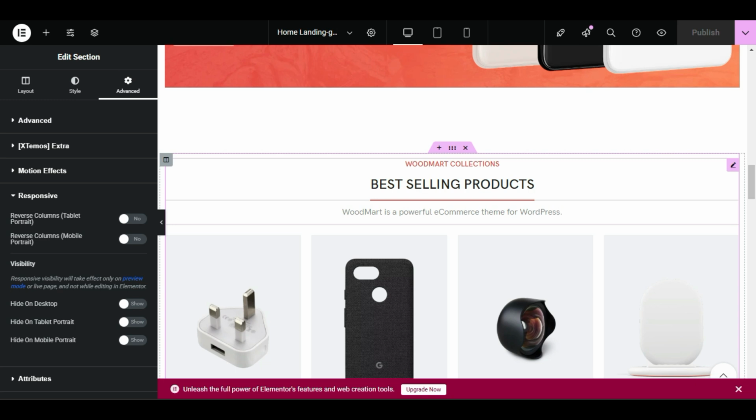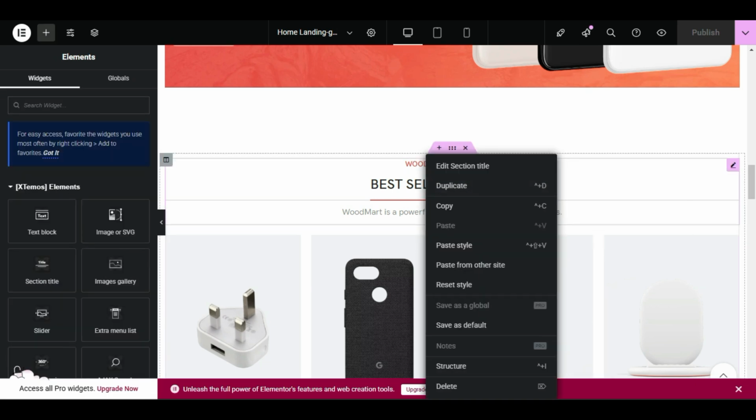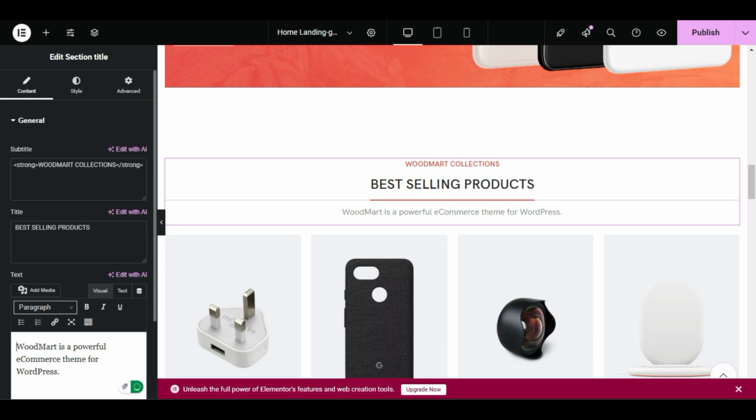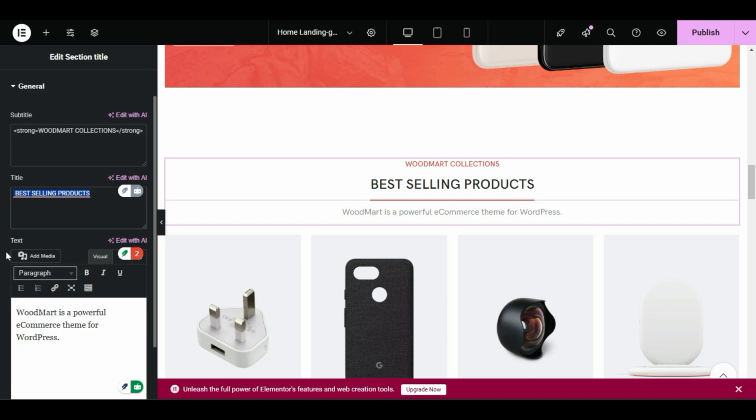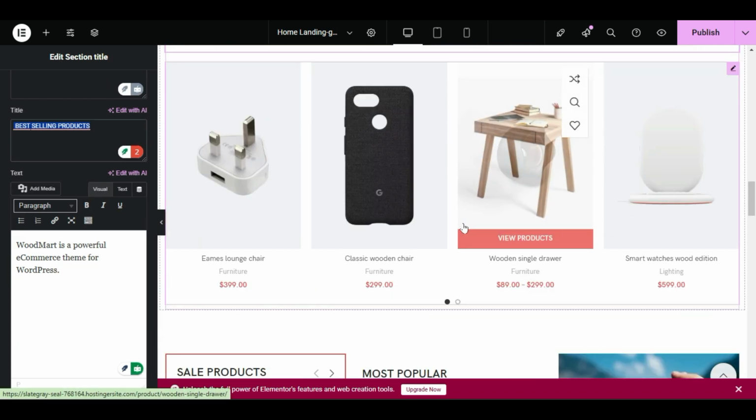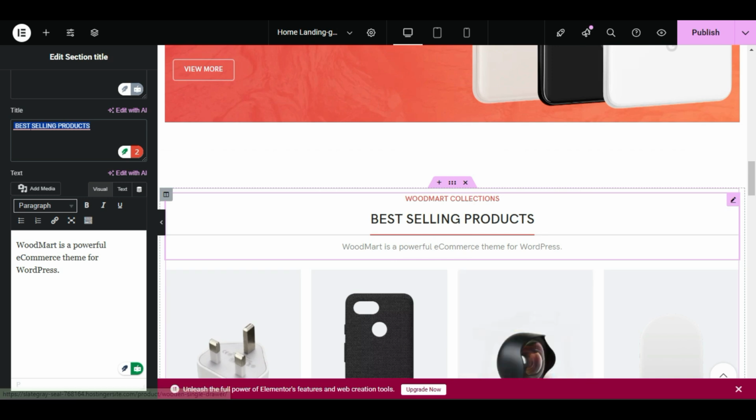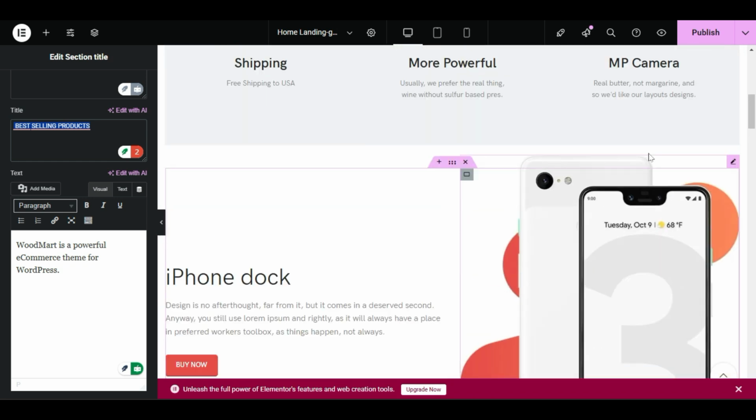If you want to change these things, Woodmart collection, best selling product, just come over to the heading here, right click or double click, and here is the Woodmart collection subtitle. Make sure you change it within the strong tag, this is the CSS used here. So only change the words in between. Best selling product, you can change this one as well, and the description downside for the product. Okay, this way you can display different tabs.